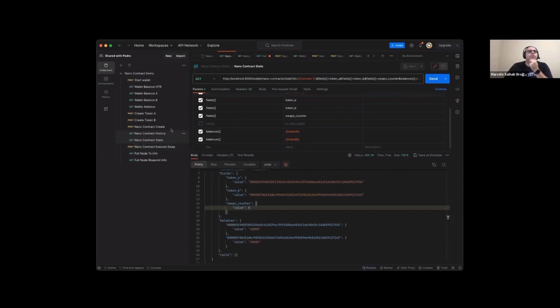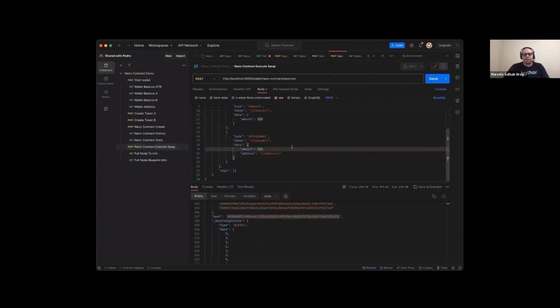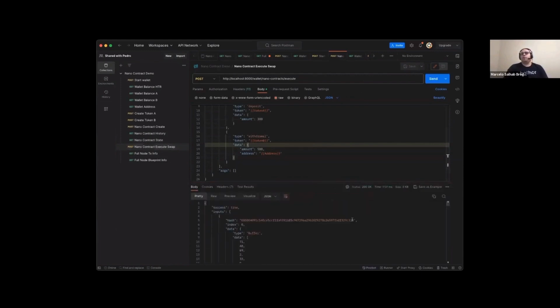Let's take this opportunity to send another transaction with invalid values. So let's send 500 and 300. So it's not one-to-one, so it's not going to be executed. It's going to fail. So let's send it to the network. It's sent. Okay. And now we can come here and check the history. But more importantly, we're going to see that it's not going to update the contract.